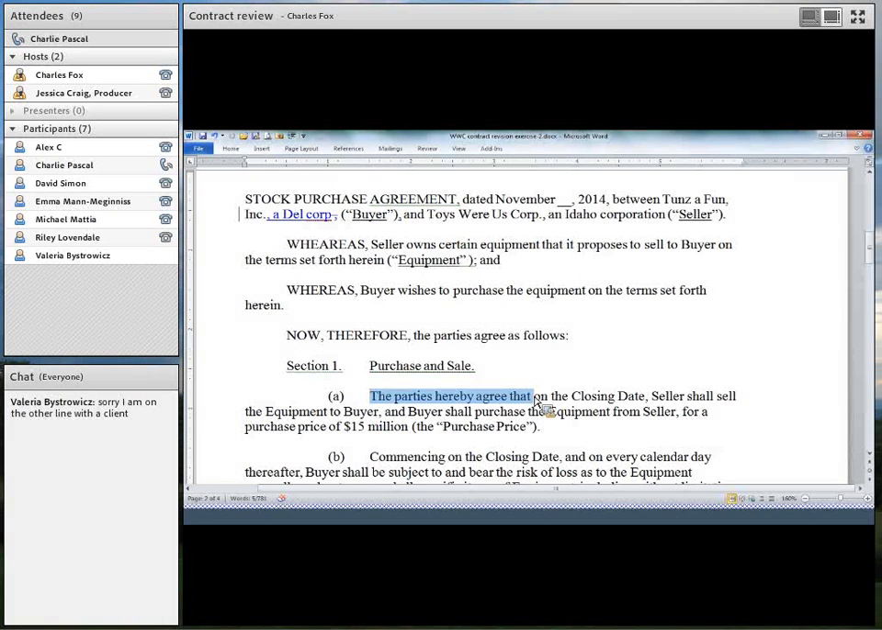Charlie, what else do you have for us? Yeah, if we jump just up to the last whereas, it may not be entirely necessary, but since in the first whereas we said that seller is going to sell to buyer, I think we should say the buyer wishes to purchase the equipment from seller on the terms herewith. From seller, yeah, just to be consistent. I agree with that. Emma.